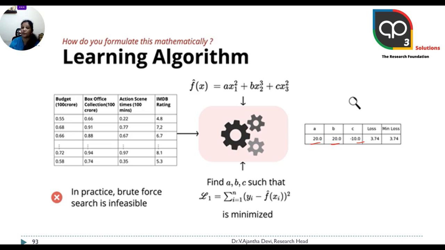And these are the values for which, across all these data points, the total loss is minimized. Okay, so that is what I need. But this is a very brute-force approach. I have only 3 parameters, so I can just run it for a couple of hours.